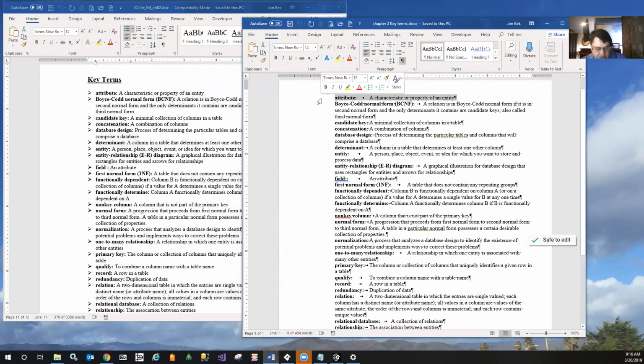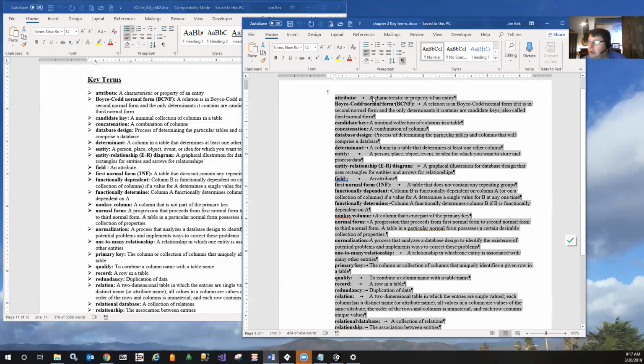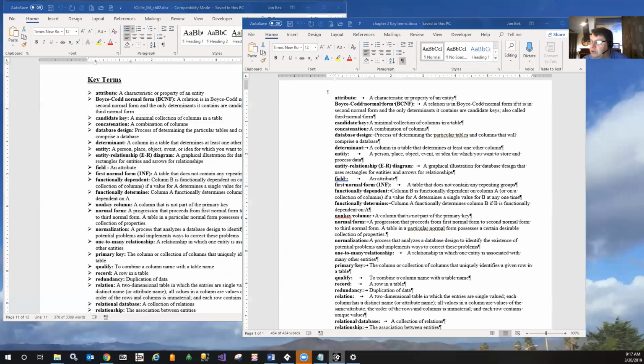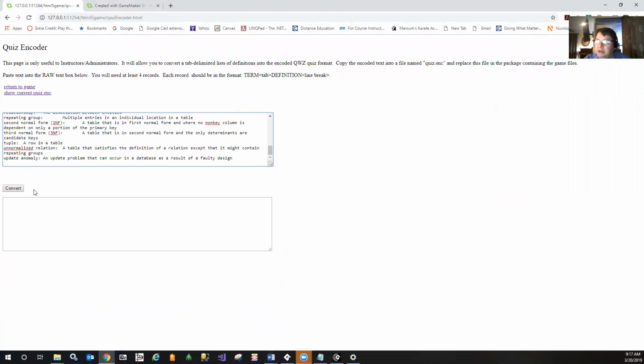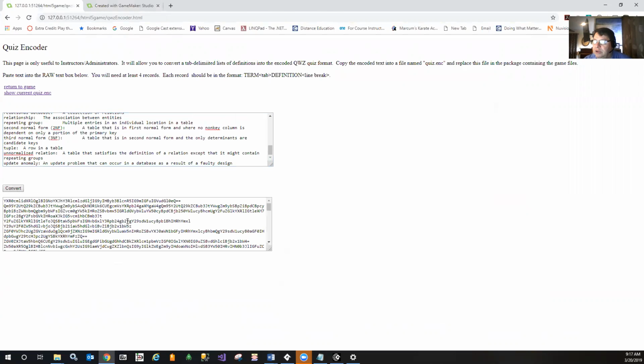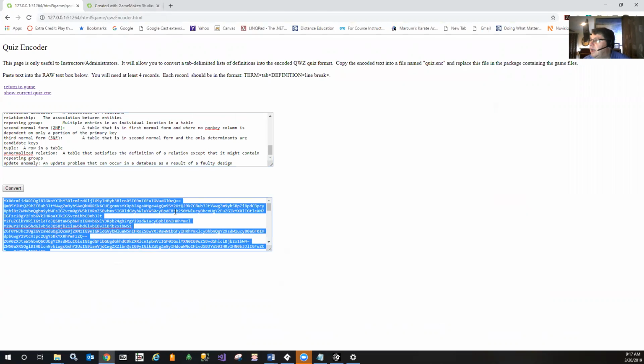After that, I take the entire set of terms and copy them. And also included with the qGames is a utility that you can paste your terms in and convert them into an encoded format that you can save. Select all that, save it as your quiz file, and then include that in your package when you upload your qGames either to your web server or to a SCORM package directly in Canvas.